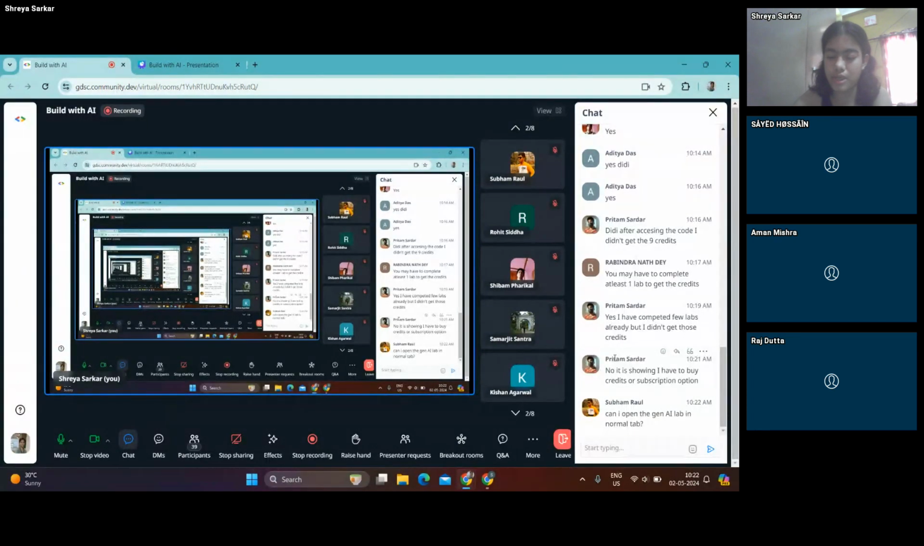Can I open the GenAI lab in a normal tab? You can, but sometimes it mixes up your account, because as I told you, for the cloud console you have to enter with another username and password, which is present in the left pane. So sometimes when you use the next tab in normal mode, it intermixes with your own email ID, and then you will be charged.